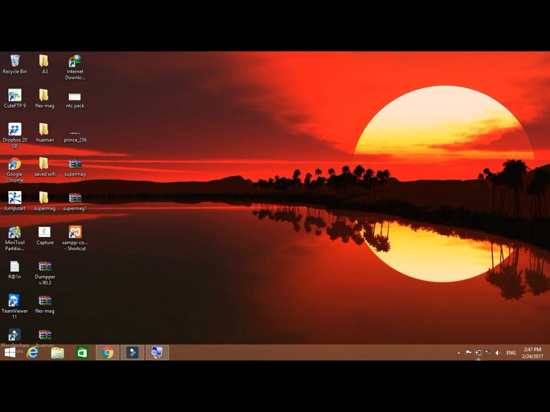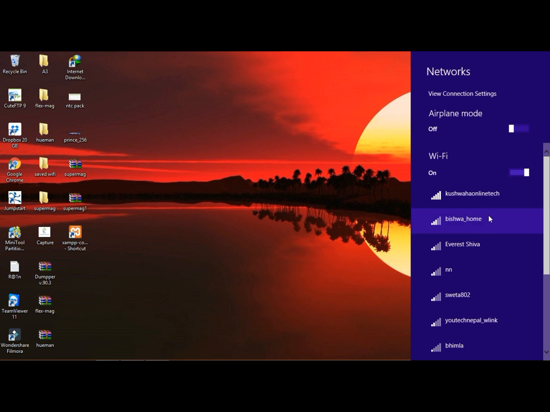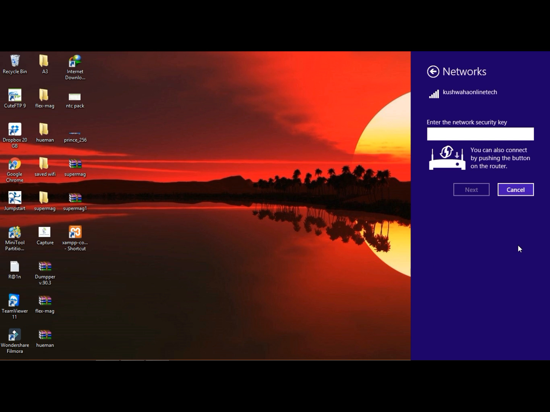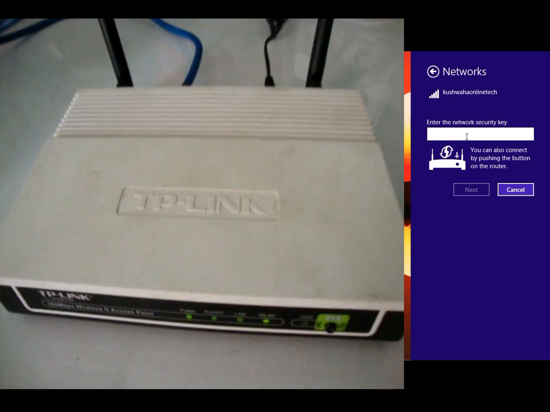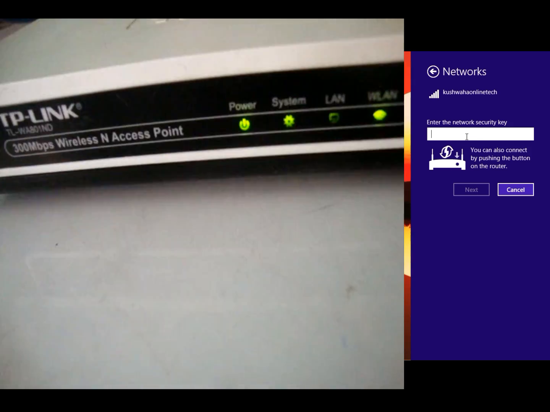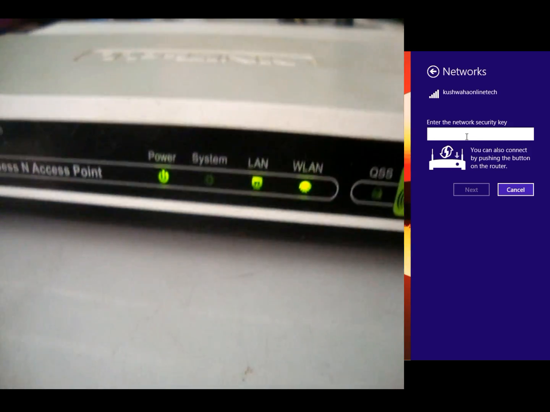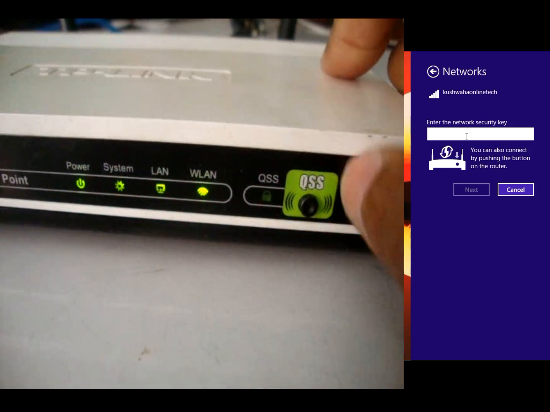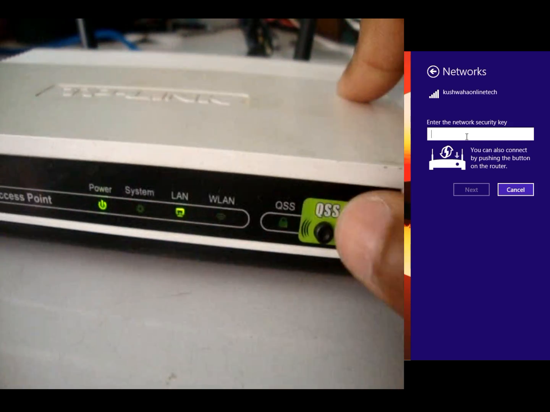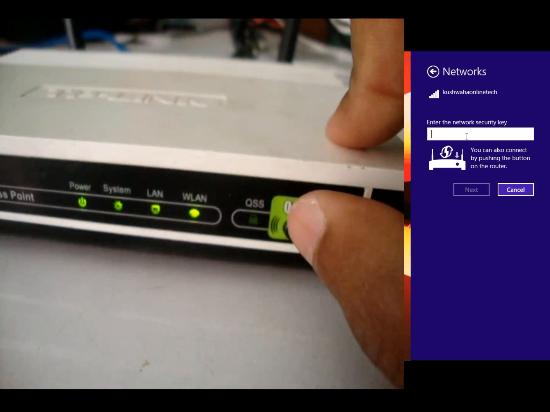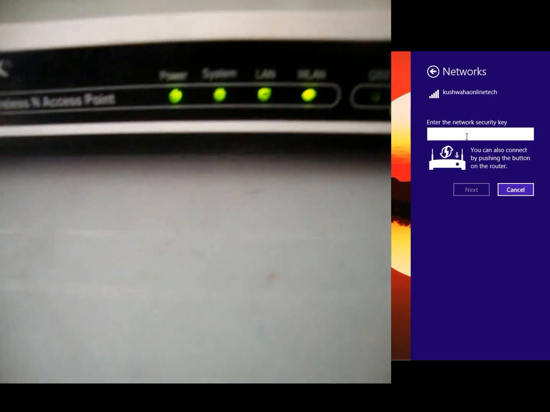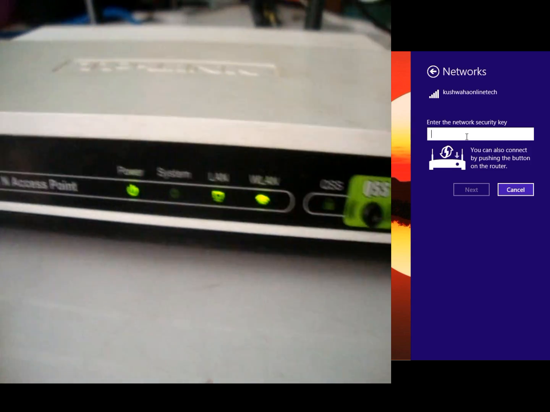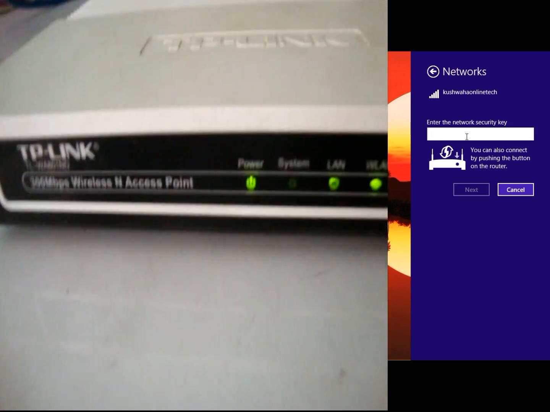Then see my process. Click on this network and click connect, and when it asks, then look at the TP-Link router near you. You can see QSS and push buttons given on this TP-Link. You see where it is. On the front of the TP-Link, the power button, system, LAN, and WLAN indicators are given.